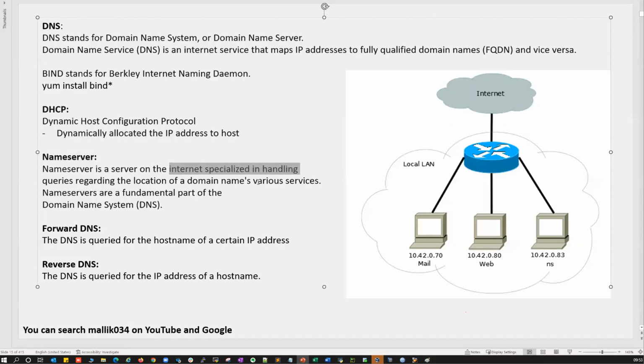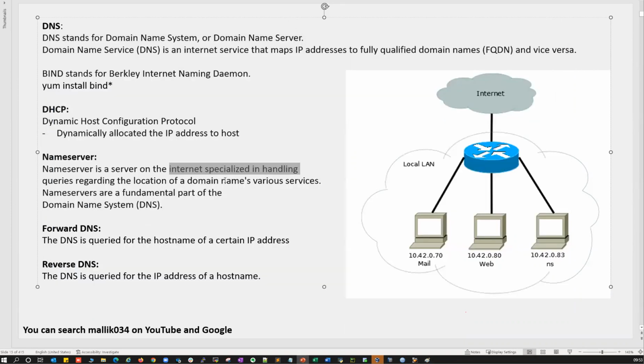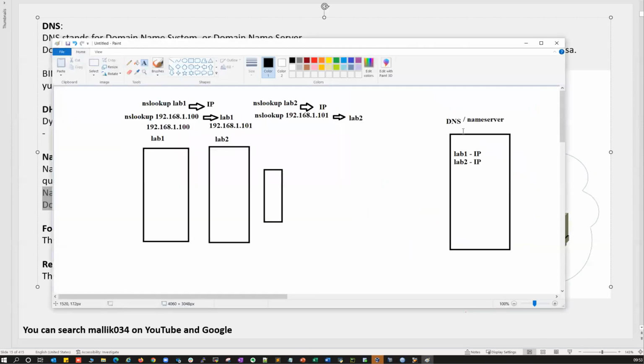It's a specialized internet handling server, especially for querying your domain server. The name server acts as a mediator between your clients and your DNS servers. But again, it's not mandatory, it's optional. You can have a separate server, or you can merge the name server within your DNS server, right? And it is one of the primary servers that helps with name resolution, forward name and reverse name. If you don't have a name server, your client will directly communicate with your DNS server, and your DNS server will help with forward name resolution and reverse name resolution.